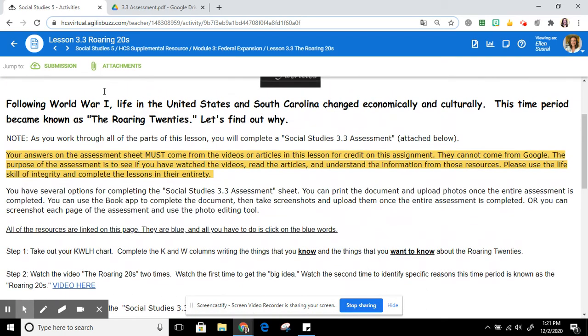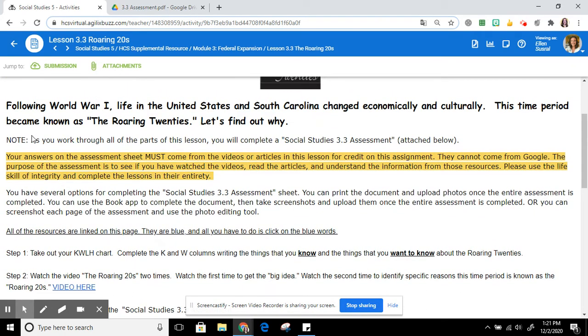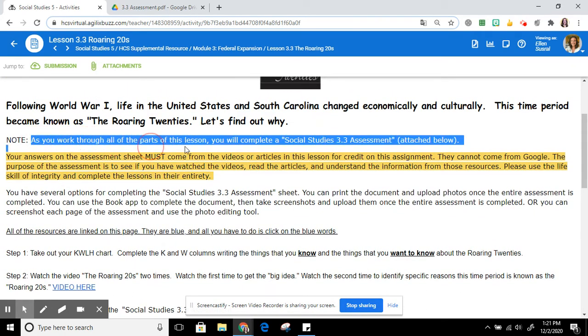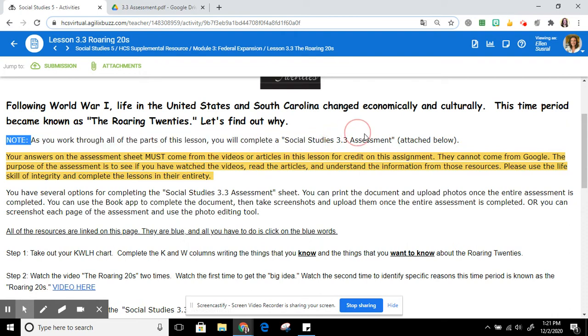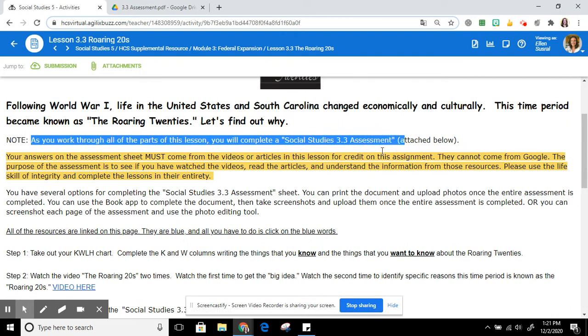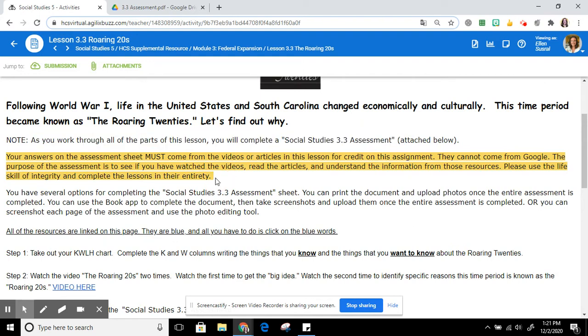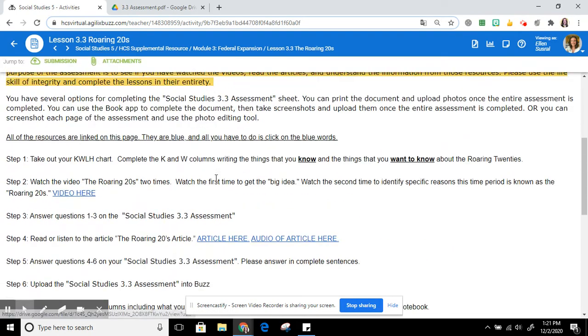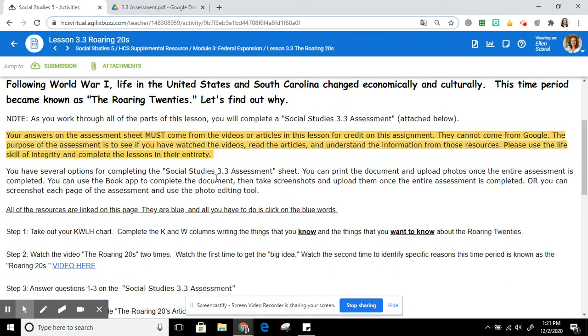So I'm going to go back up to the top here. This is just a note that as you're working through all parts of this lesson, you're going to be completing the Social Studies 3.3 assessment, which is attached below. I just opened that up. This yellow highlighted piece is just making sure that you are getting your answers for the assessment from this page right here, from the videos, from the article. We're not Googling answers, okay?